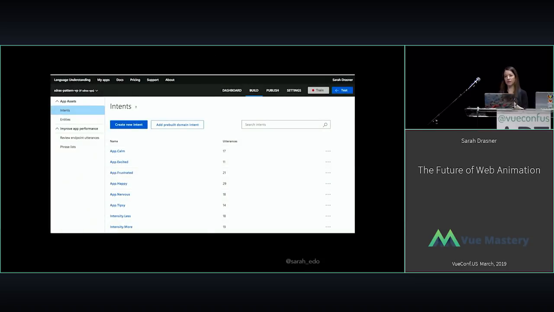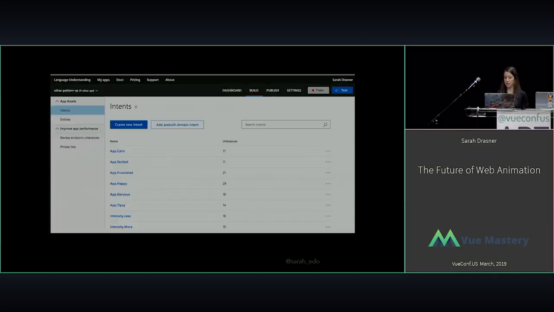If you log into the LUIS dashboard, you can create these different intents to train. So you have a model that you're going to train. Basically, you just hit create new intent, and one is made. I really highly suggest namespacing them like this. I do app.whatever for the first thing, and then the second one was intensity.less, so I can find them separately. That's a naming convention now.